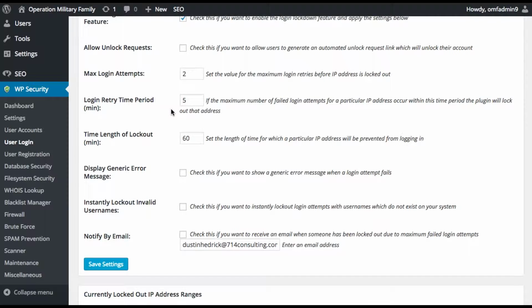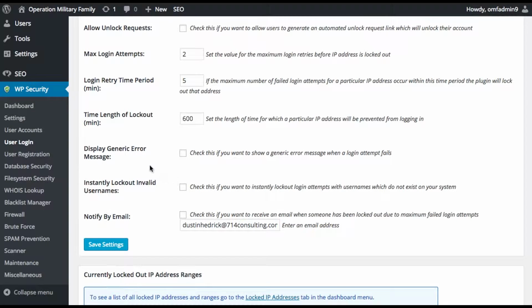Login retry time period. This is good. Login lockout time. How many minutes do we want it to be? I'm going to do 600 minutes. So you can think about that. 60 minutes is an hour. I'm locking them up for 10 hours.